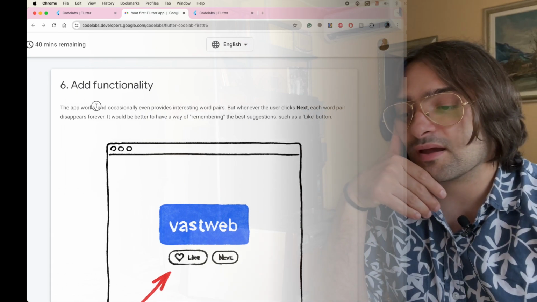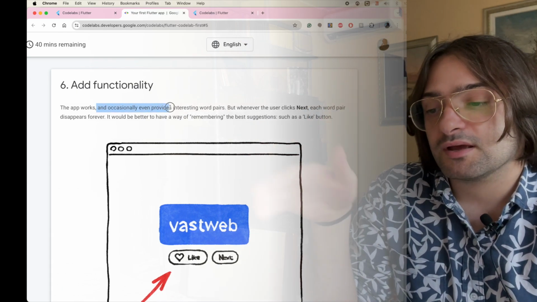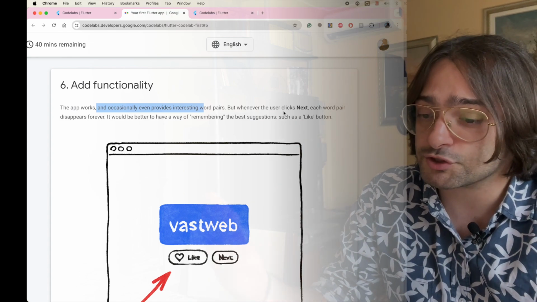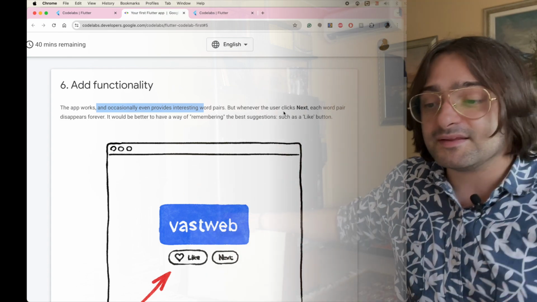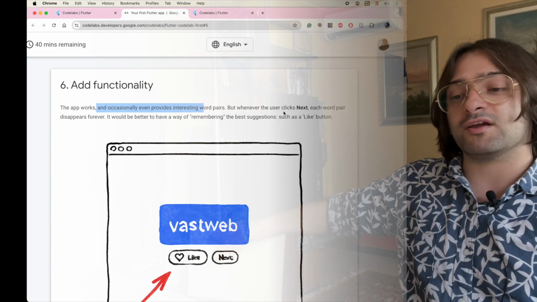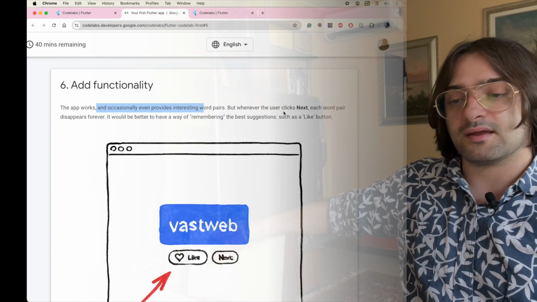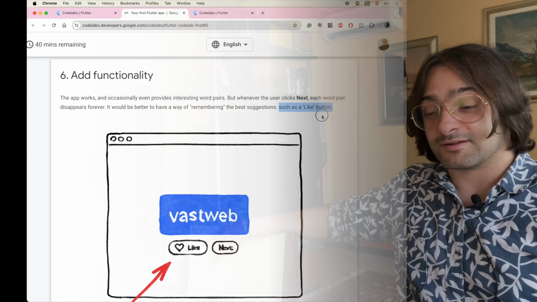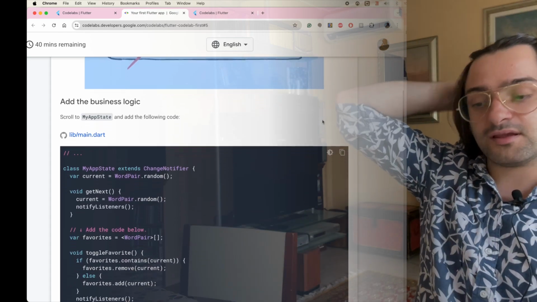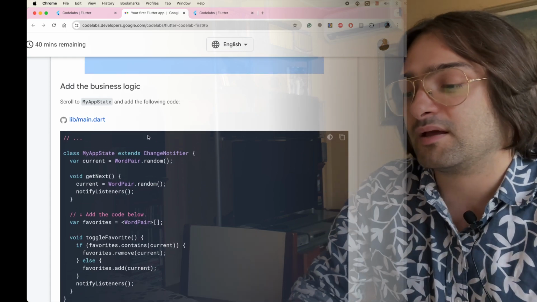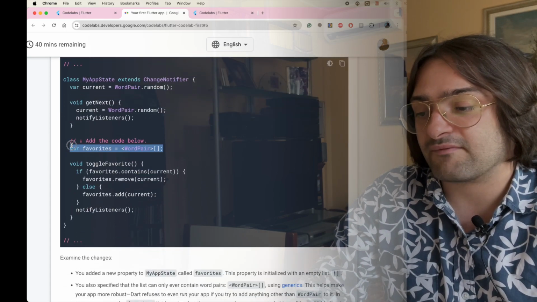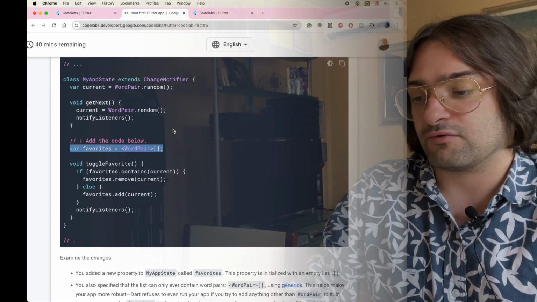The app works and occasionally even provides interesting word pairs. Whenever the user clicks next, each word pair disappears forever, and it would be better to have a way of remembering the best solutions, such as a like button. So let's introduce the like button. Add this code below.